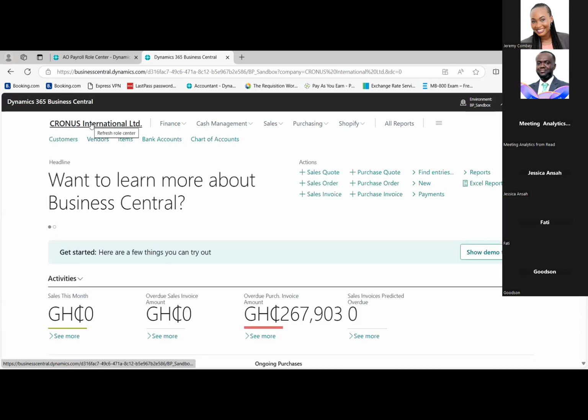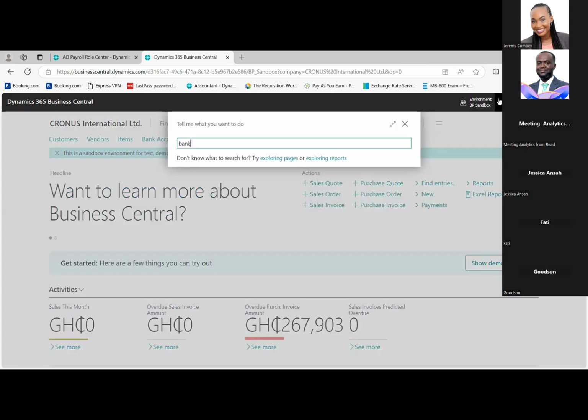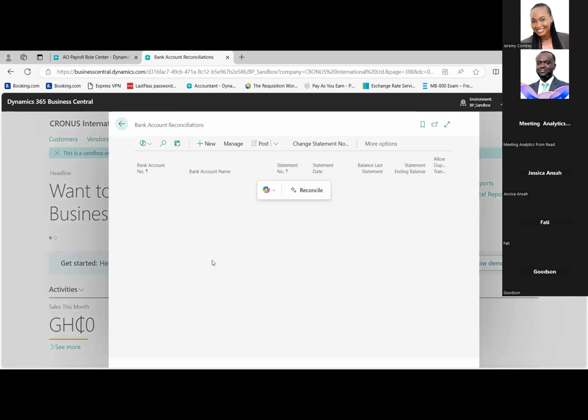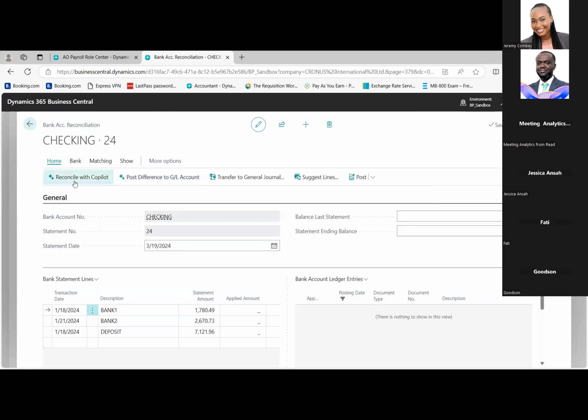So that's one of the features when it comes to Copilot. It's also been integrated into bank reconciliation. If you want to do bank reconciliation in Business Central, it's a very simple process. Let me just quickly do that. So usually you just select the bank, and then if you've imported your bank statement, you can easily reconcile with Copilot. So it helps you to reconcile it.